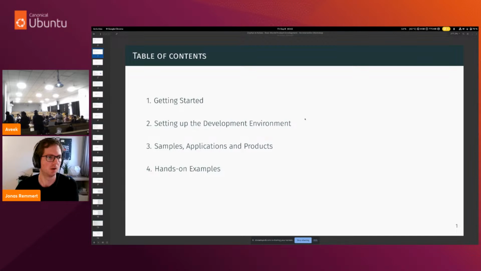Okay, so what we're doing is first I'll give you an introduction of how to get started. I think most of that has already been covered by Benjamin in the talk earlier. We set up the development environment together. Then there are some examples, applications and products. And we will finally do some hands-on examples. Like we will go through some samples. I'll show you in the console how it looks and how you can compile and run those samples.